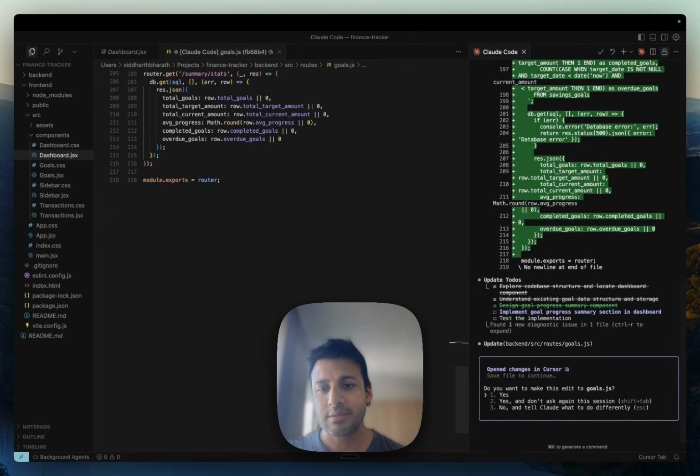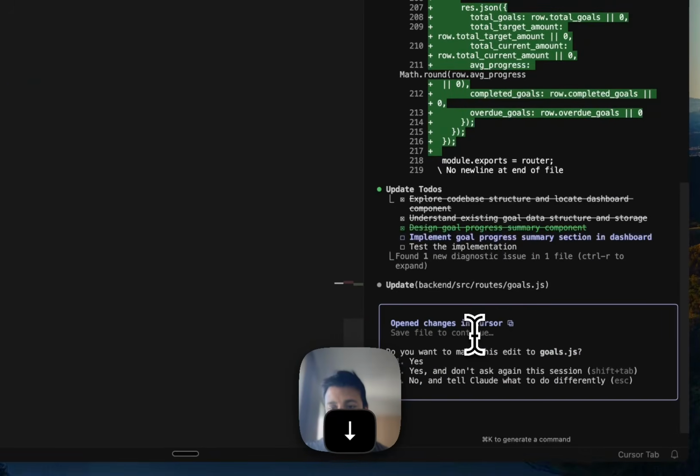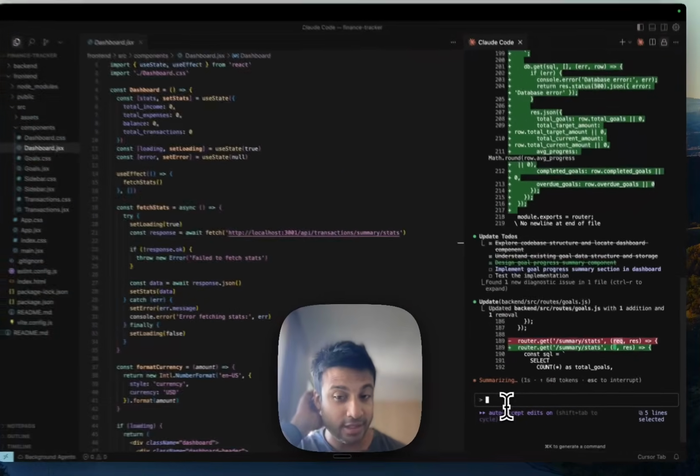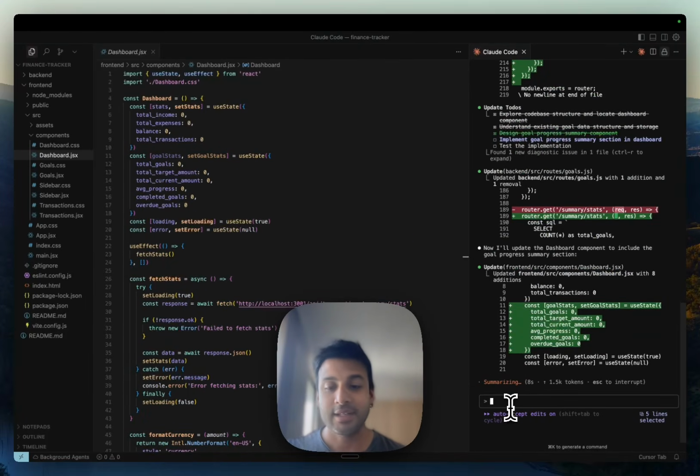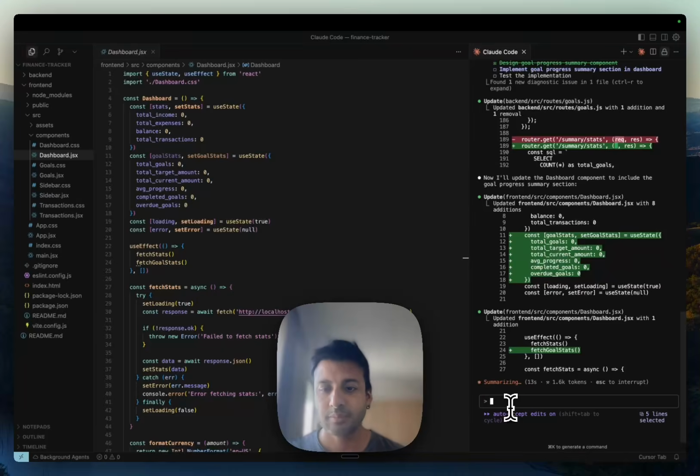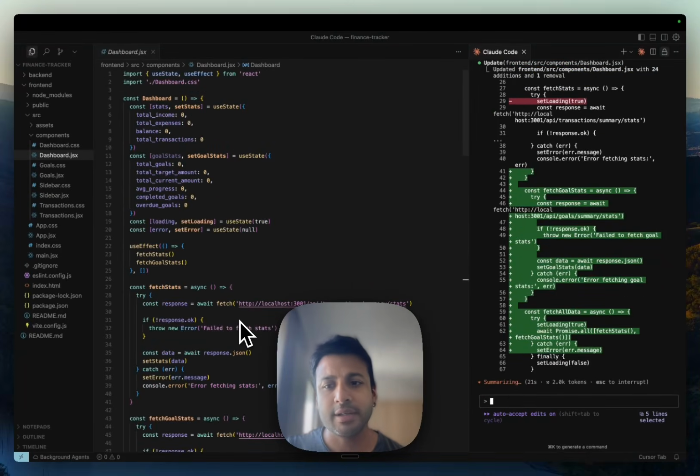Another one here. Yeah, and I'm just going to let it run and not ask me. So auto accept edits again. It's just going to continuously make all the changes it needs to make. Let it run. Changes to the dashboard happening right here.